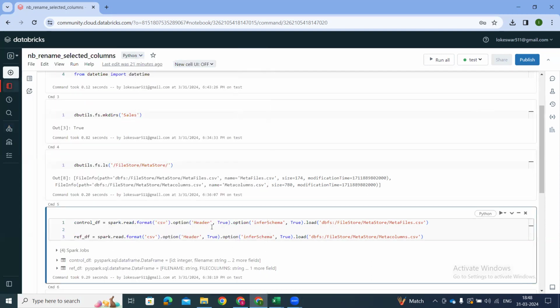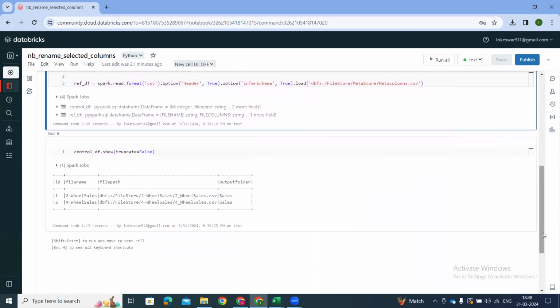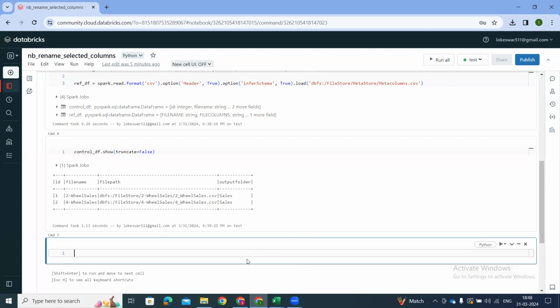First, we need to read the control data frame and the reference data frame from the meta store. Or you can also read them inside the function, not an issue for us. This is how the control data frame looks. Next, we need to write code that reads all the files mentioned in the control data frame from the particular file path, and renames the particular columns from the metadata columns.csv. So let's create a function.